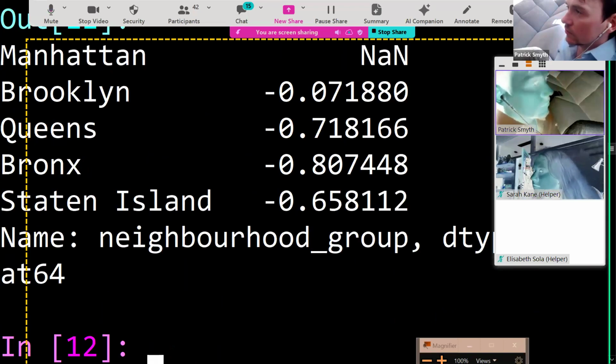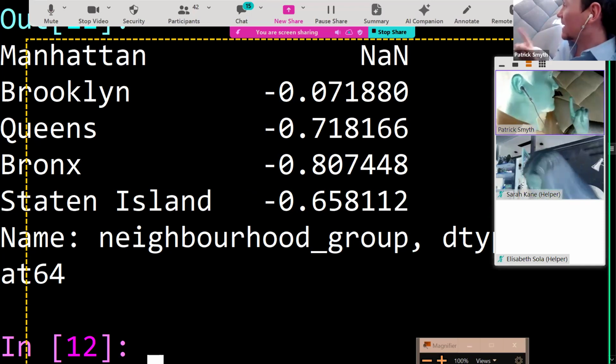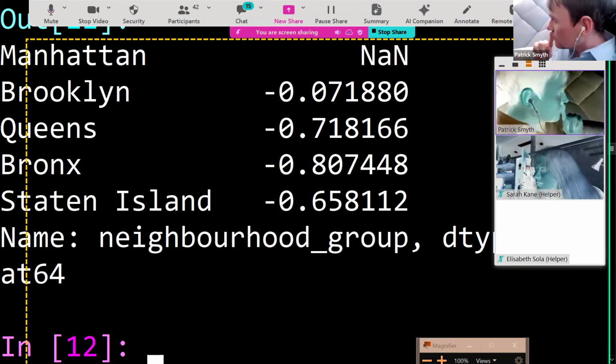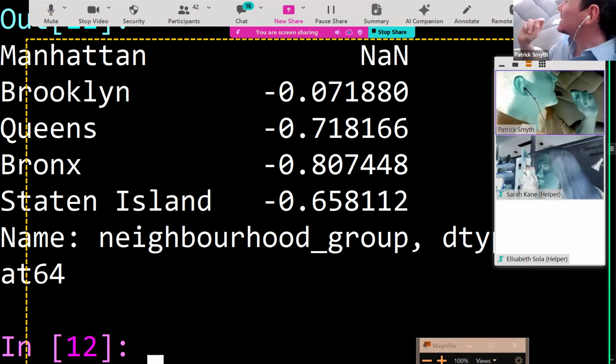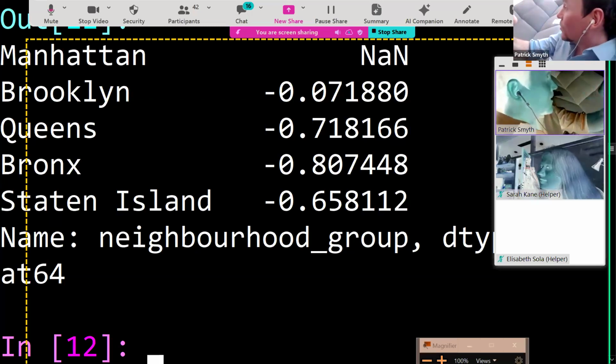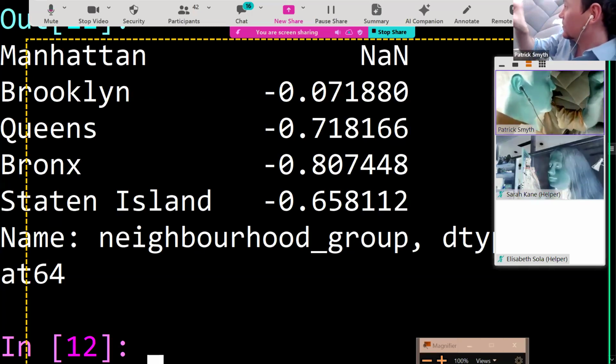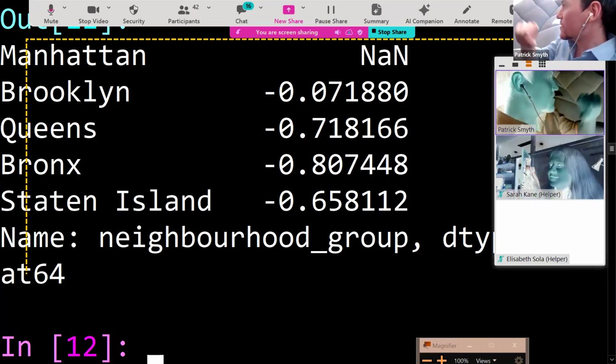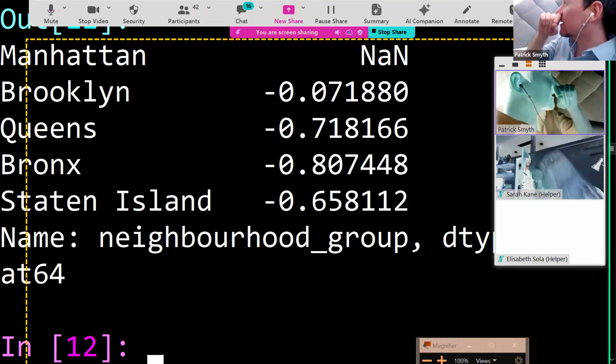Out [11]: Manhattan NaN. It said Manhattan NaN, I'll explain that in a minute. Basically, no data. Brooklyn minus 0.0718. What that's telling you is that between Manhattan and Brooklyn, it decreased by about 7%. Remember that these decimals are another way to represent percentages. So from Manhattan to Brooklyn, it decreased by 7%.